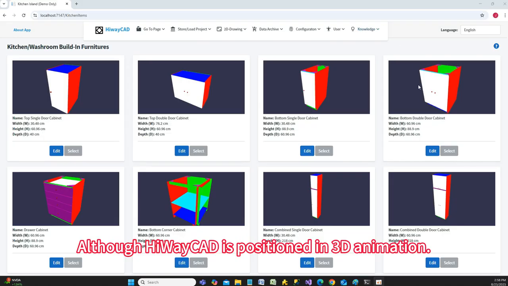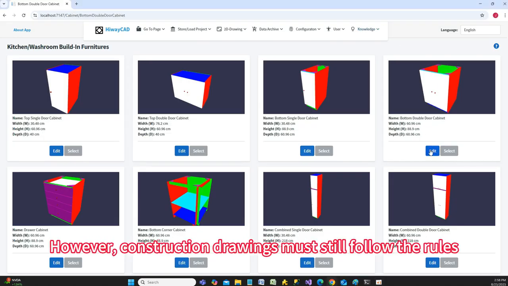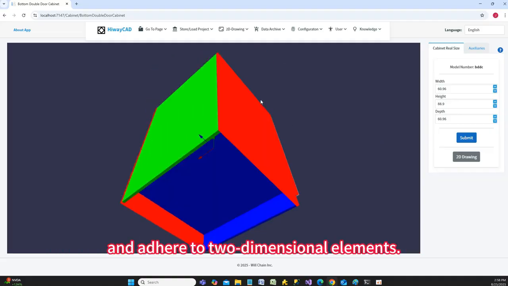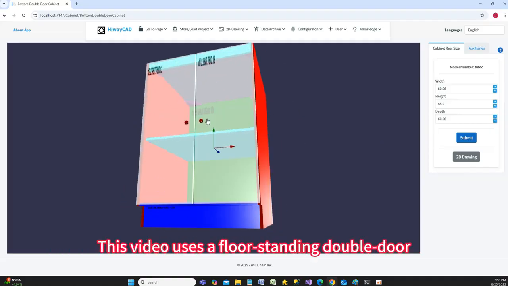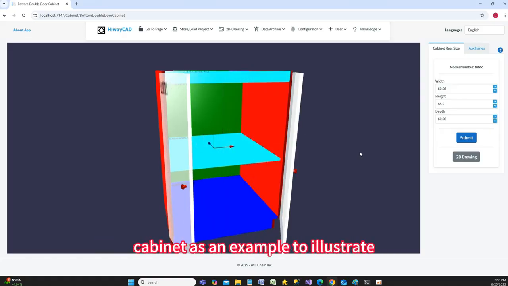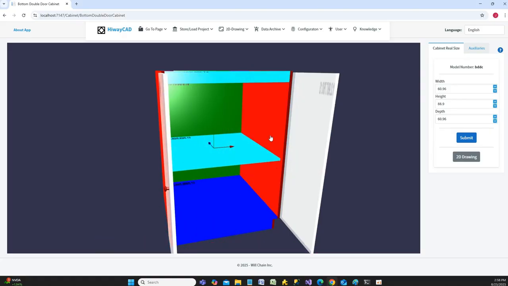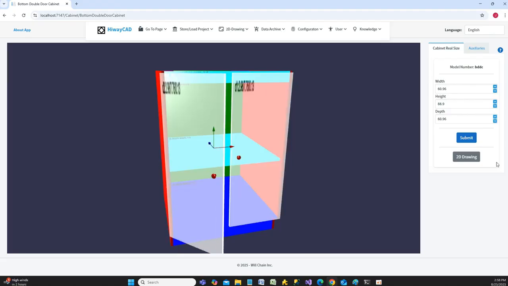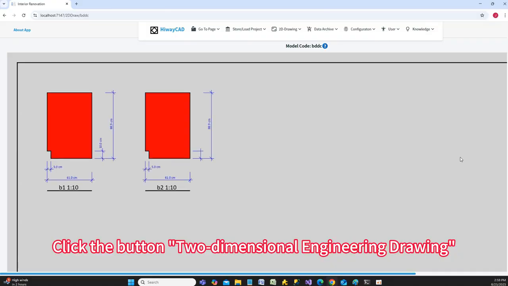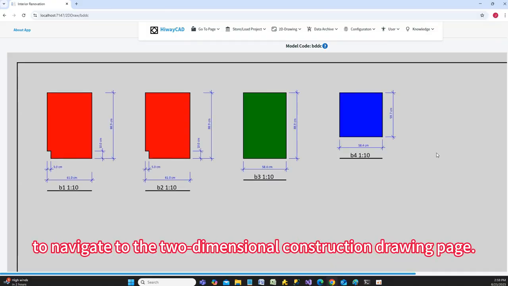Although HiWayCAD is positioned in 3D animation, construction drawings must still follow the rules and adhere to two-dimensional elements. This video uses a floor-standing double-door cabinet as an example to illustrate. Click the button Two-Dimensional Engineering Drawing to navigate to the Two-Dimensional Construction Drawings page.